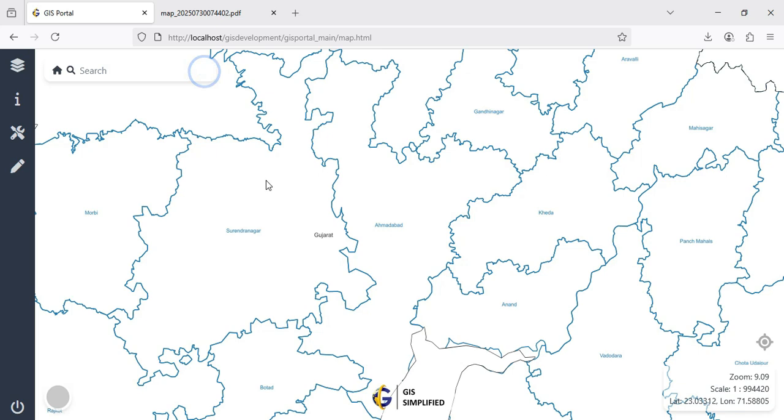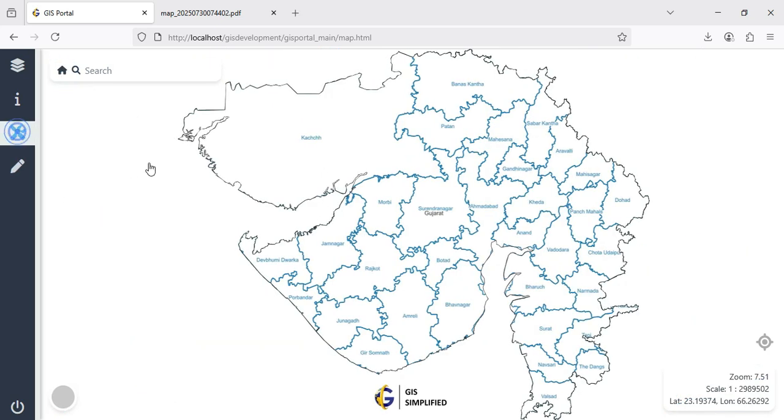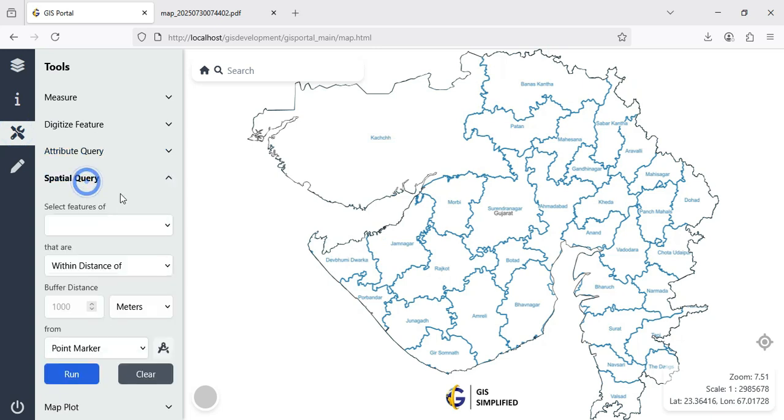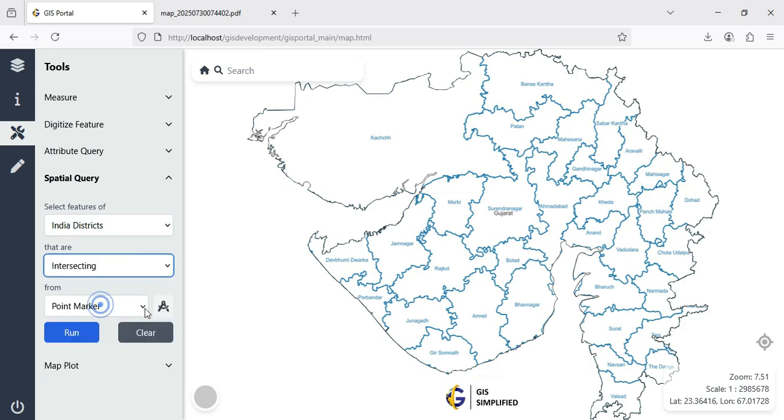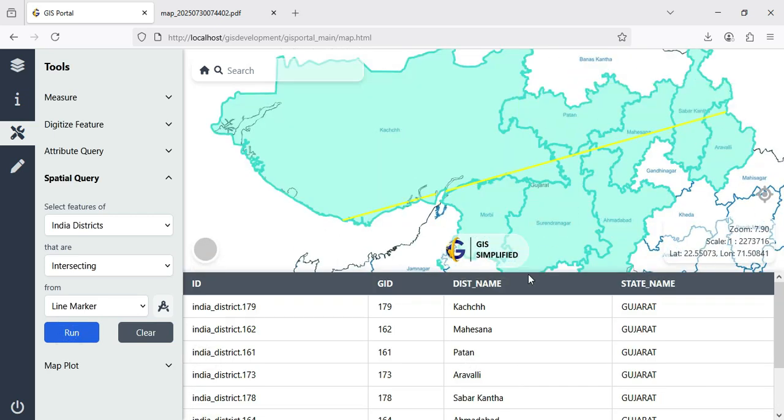Similarly, all the functionalities. Like if I go to the tools and if I go to the spatial query, I want to select all the districts which are intersecting with a particular line. If I click and digitize a line, you can see the line is limited to this particular region only. If I click run, only this limited number of districts will be selected.